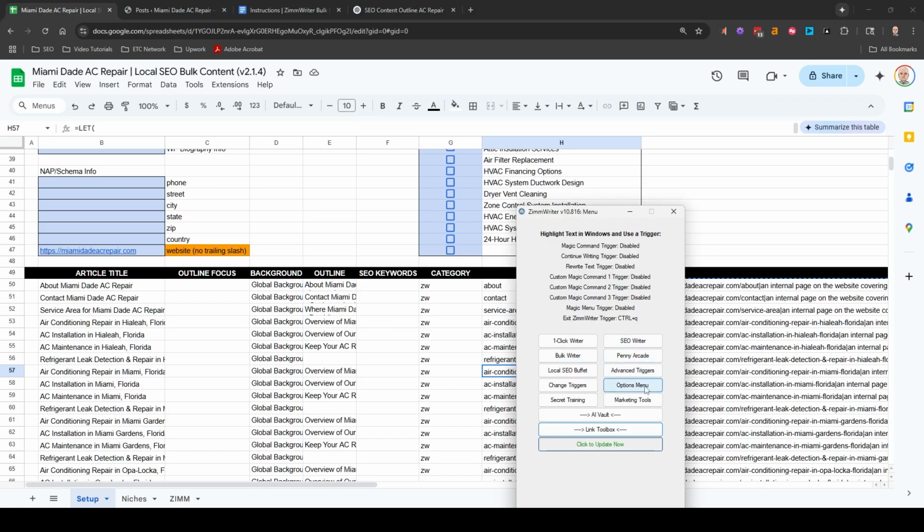Because we have the WordPress done and we have the link toolkit done, all we have to do now is upload everything into BulkWriter.